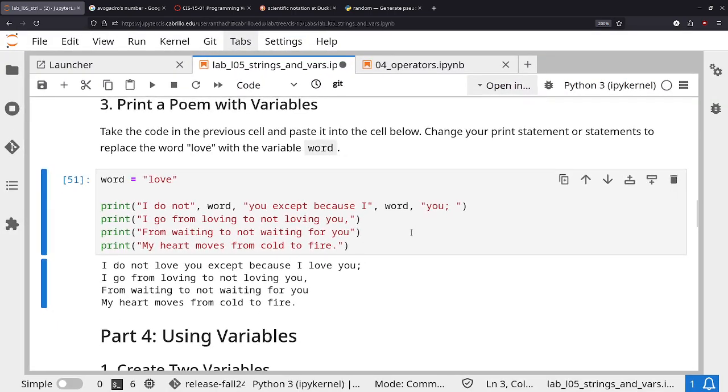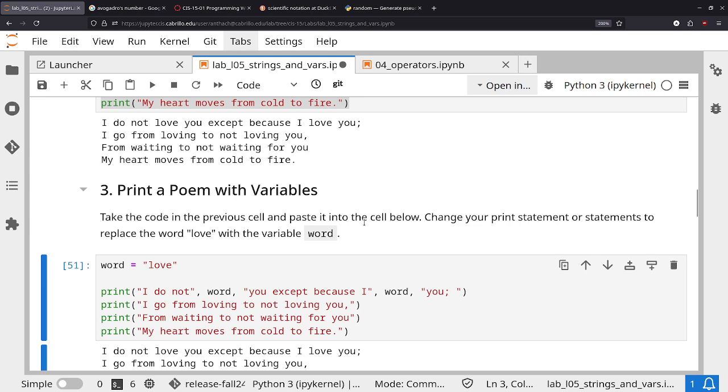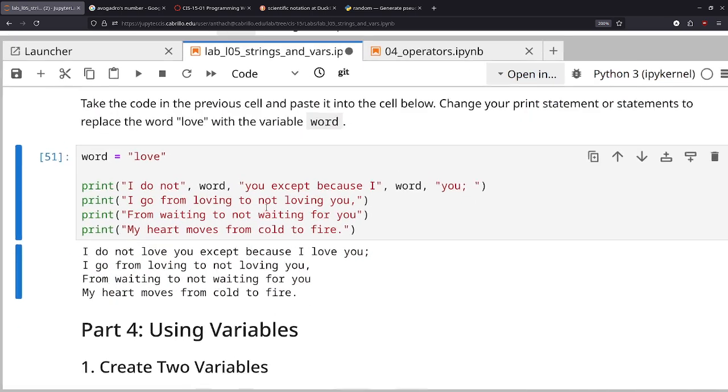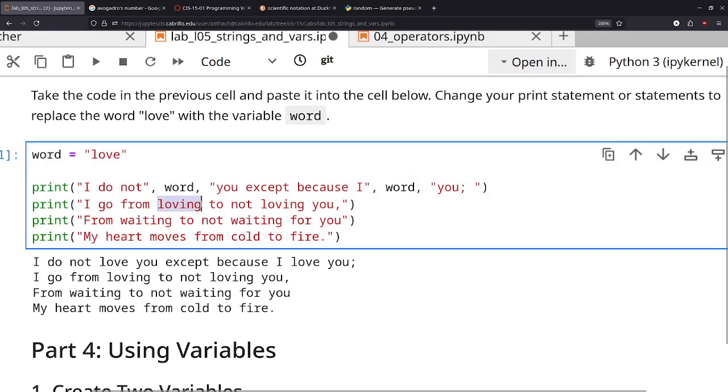Are people cool with that so far? Part number 3. You don't need to, because technically this isn't. Yeah. You don't need to.